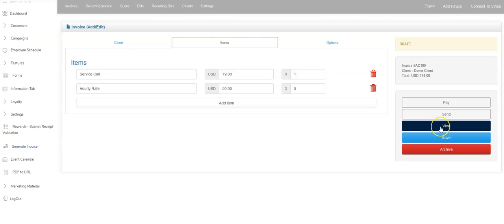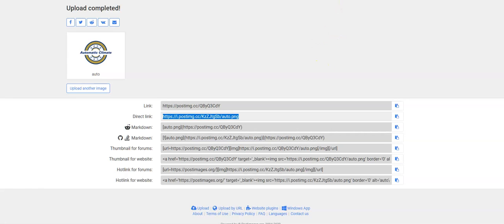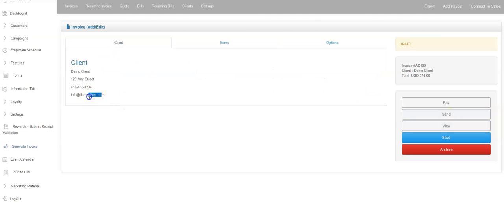So you can now view the invoice by clicking this. Okay. Now what will happen is it's just over here. So this is what your invoice looks like. But what you need to do in order to save this now is hit the send button. When you hit the send button, it will actually send an email to your client at this address.